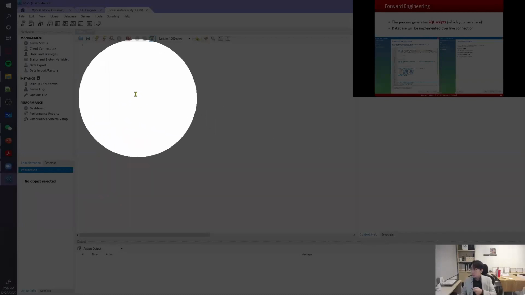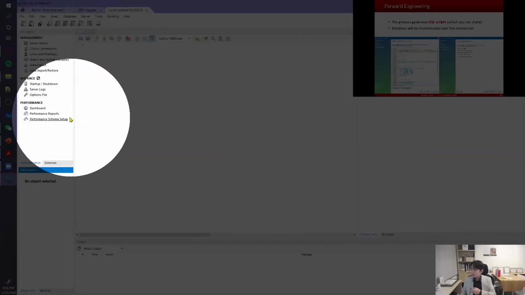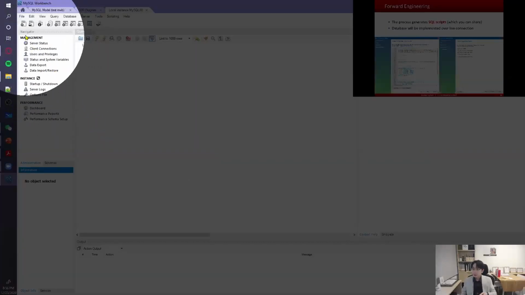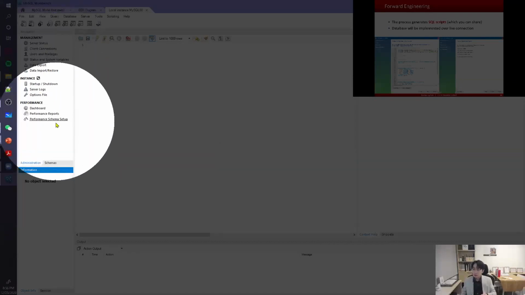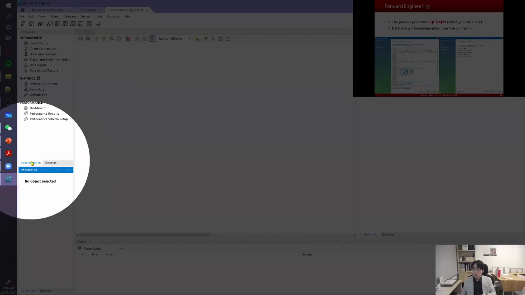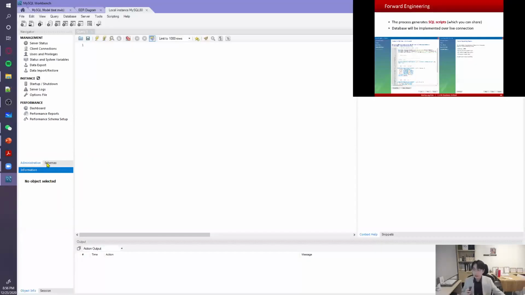So the option is here. If you look at the left sidebar, there are multiple server management options. You can check your server status and other things, but skip this. And here in the middle, there's administration and there's a schema, right? Schema is another term we use for database. So if you want to check whether your database is implemented correctly, you can click and select schema. Then you will see that there are two databases here.